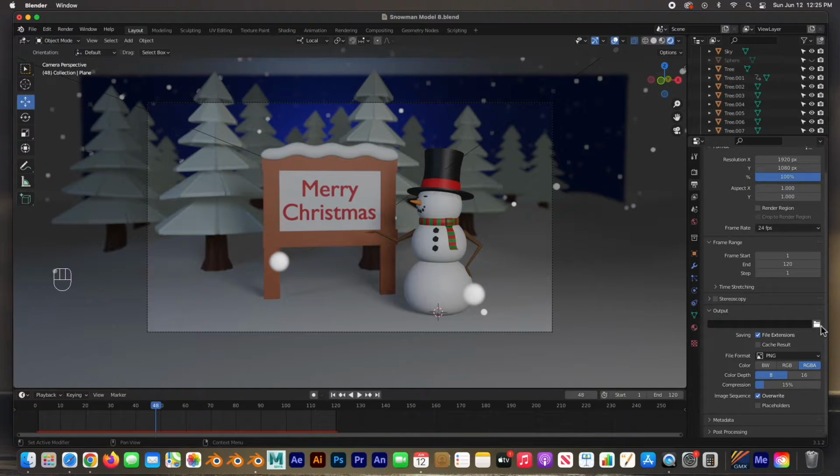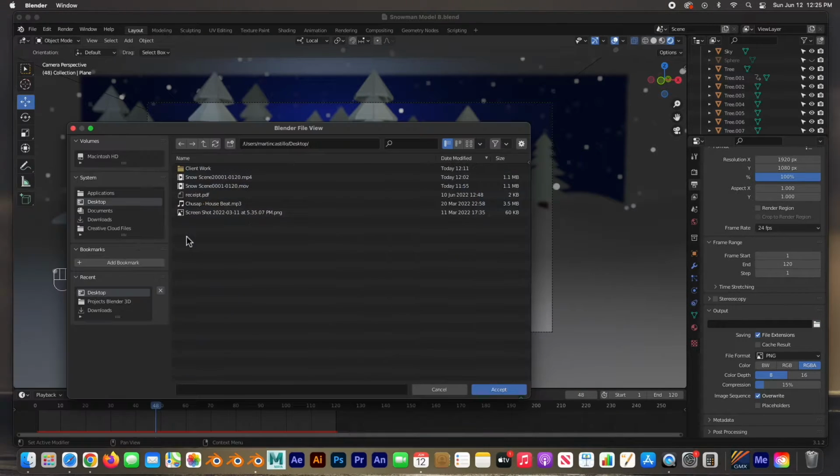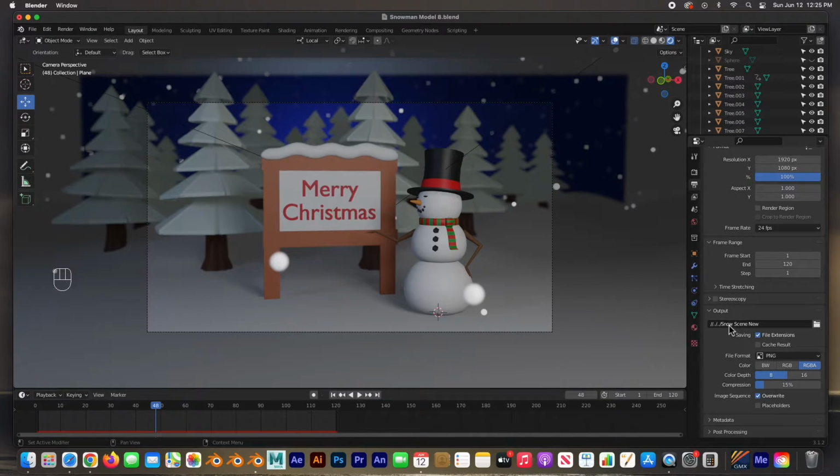Output. Let's go ahead and click on this little folder icon. I'm going to click on the desktop. And so right here, this is where you type in the name. I'm going to call it Snow Scene New. You can see that I've already rendered it a couple times, and we'll talk about these two in a minute. But for now, let's just call it Snow Scene New on the desktop and hit accept. You'll see that it's the Snow Scene New on the desktop, not a big deal.